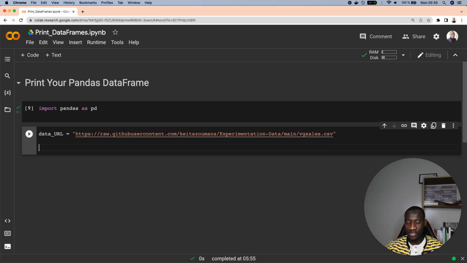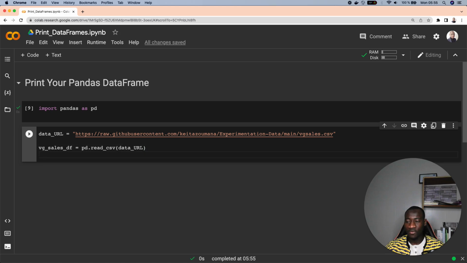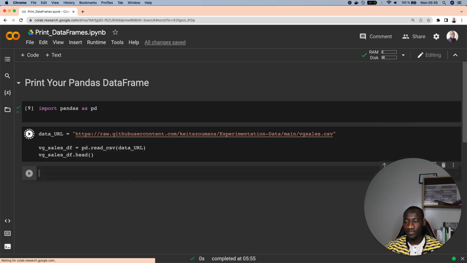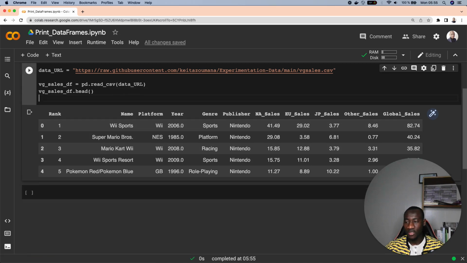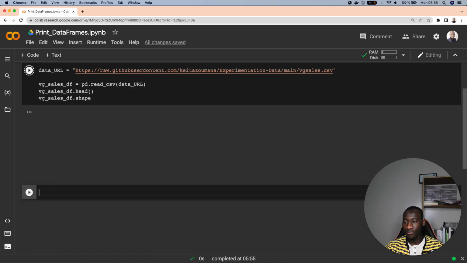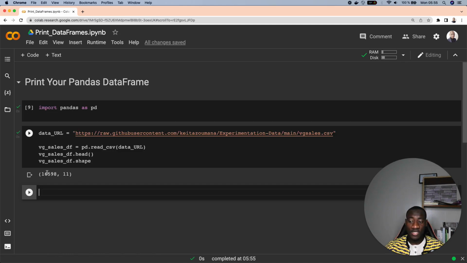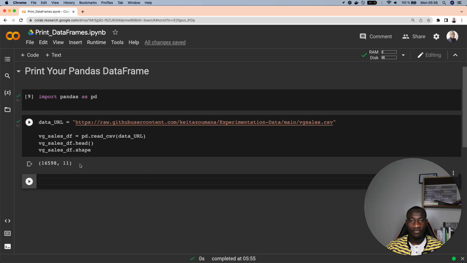So let's say video game sales data frame equals pandas.read_csv. Then we give the URL of the data frame. Let's have a look at the first five observations of this data set. Here we have the five observations, and let's check the data shape. Wow, 16,000 plus observations in the data set and 11 columns.